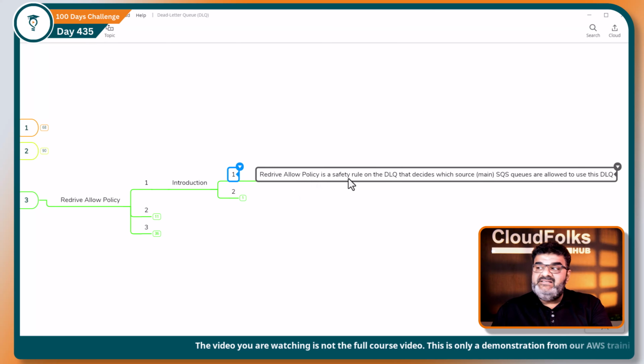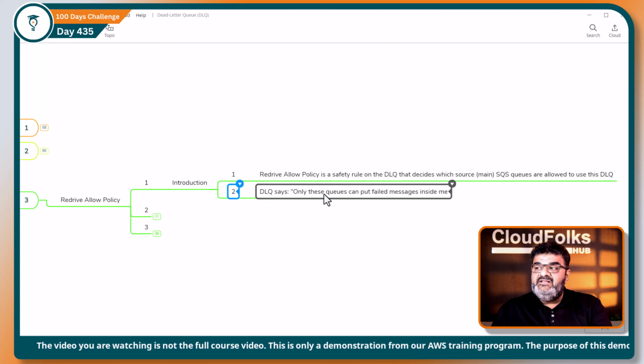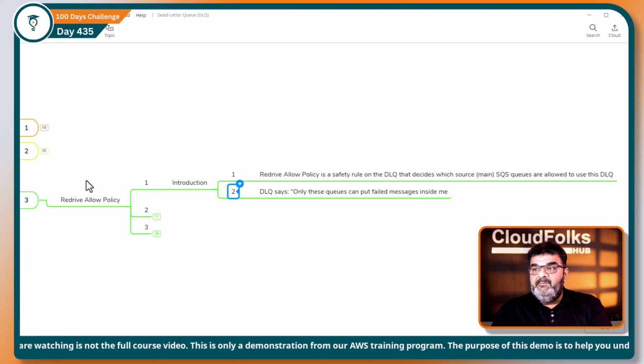Redrive Allow Policy is a safety rule on a DLQ that decides which source SQS queues are allowed to use this DLQ. The DLQ says only these queues can put failed messages inside me. It means Redrive Allow Policy is a configuration of your DLQ, right?